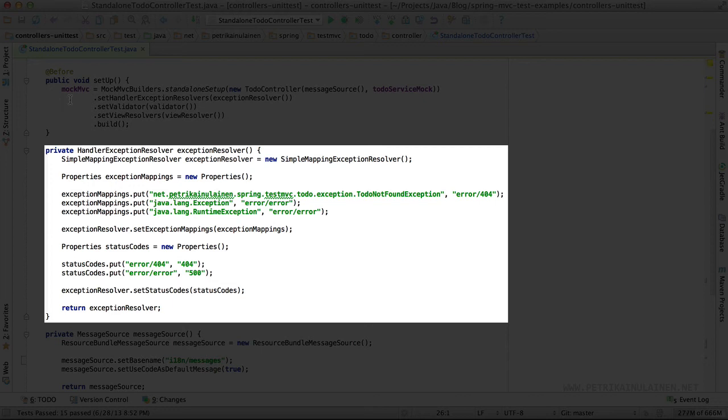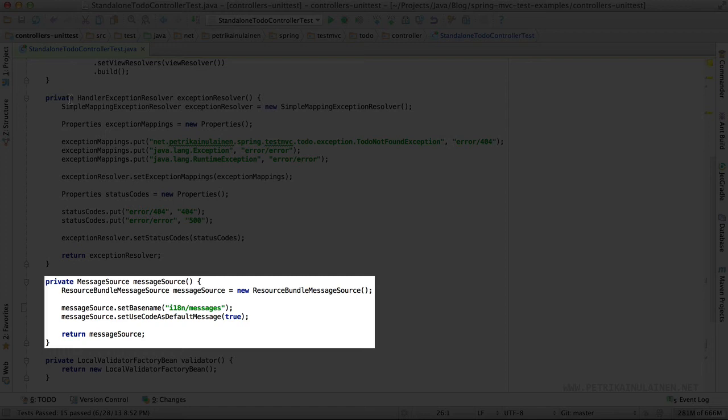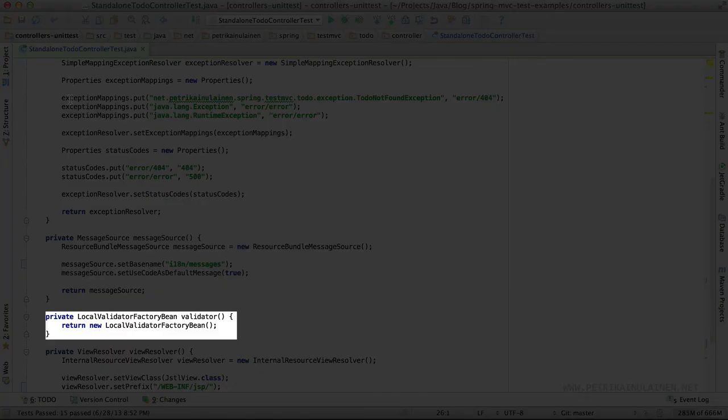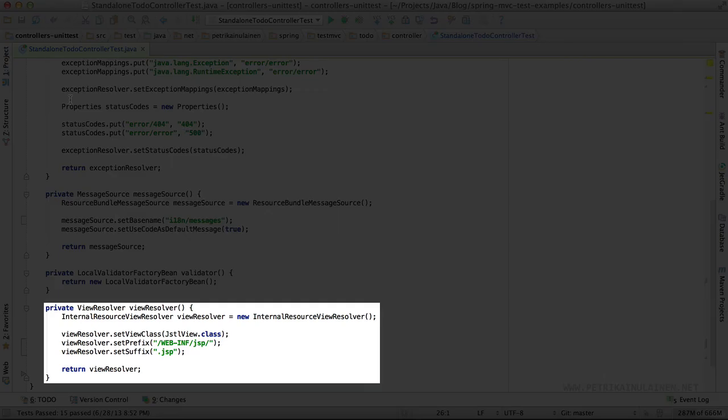4. Add a private exception resolver method to the class. This method creates a new simple mapping exception resolver object, configures it and returns the created object. 5. Add a private message source method to the class. This method creates a new resource bundle message source object, configures it and returns the created object. 6. Add a private validator method to the class. This method creates a new local validator factory bean object and returns the created object. 7. Add a private viewResolver method to the class. This method creates a new internal resource viewResolver object, configures it and returns the created object.